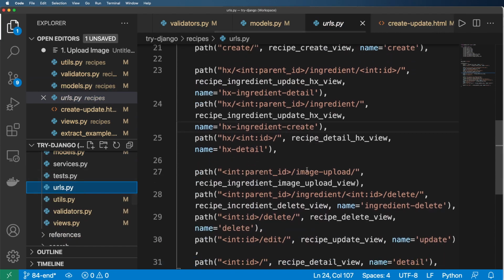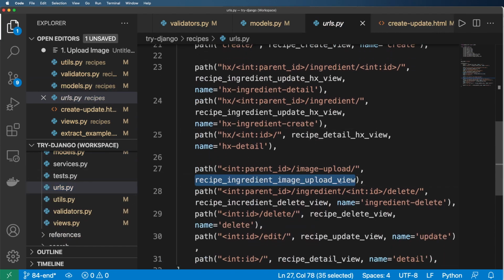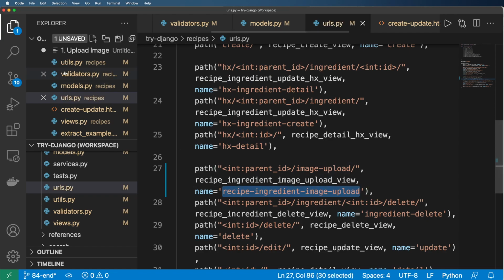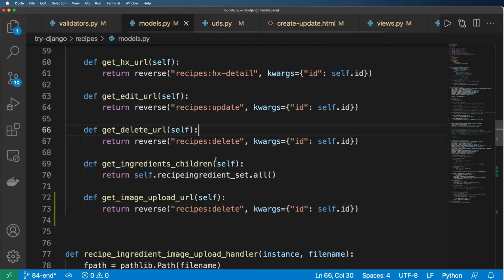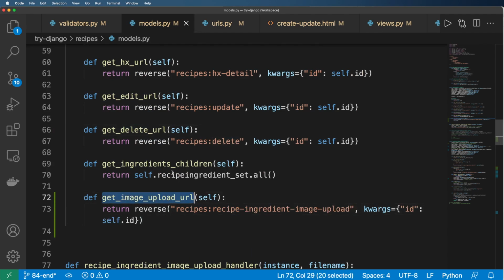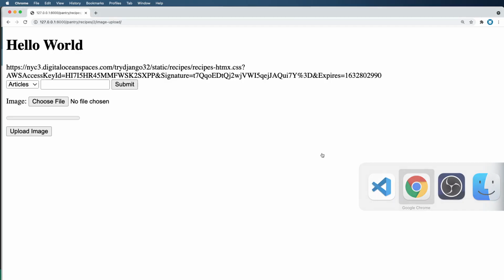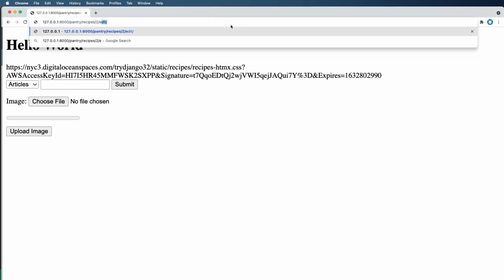So going into our URLs, we've got our image upload here. Let's go ahead and give it a name. And simply being image upload, or let's say recipe ingredient image upload. Okay, so kind of a long name in there, but now we can use that, and it gives us the ability to use HTMX to enrich a really cool thing.